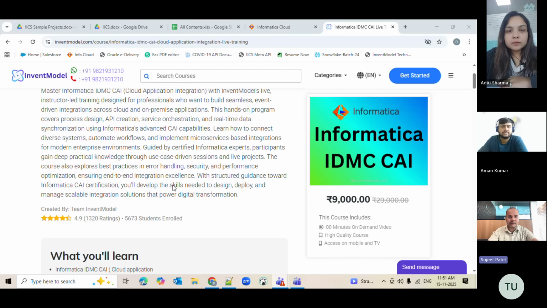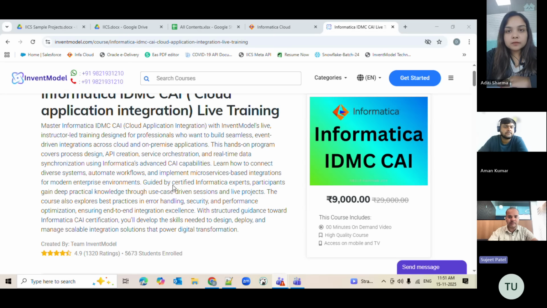Earlier we had ActiveVOS in on-premises. A few parts of that we will see here as well. But basically, this is a cloud BPM engine. Some part of the cloud BPM part we will also see within that.